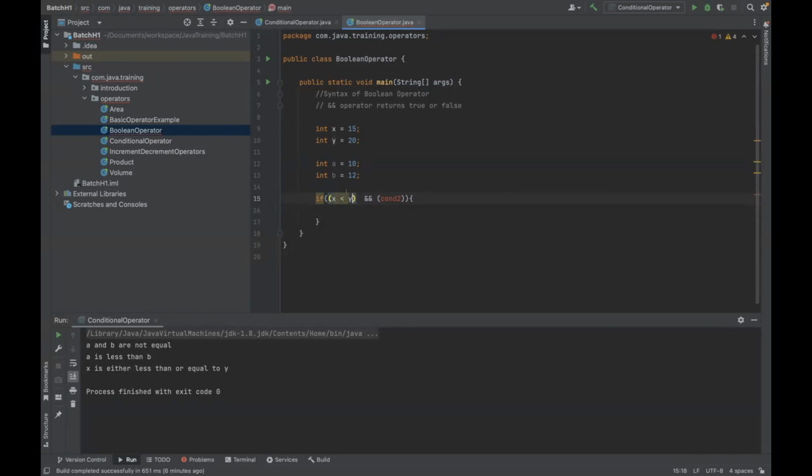If x is less than y and a is less than b. I'm creating one Boolean flag variable. So I've just created a Boolean flag variable, and I'm initially assigning this to false.